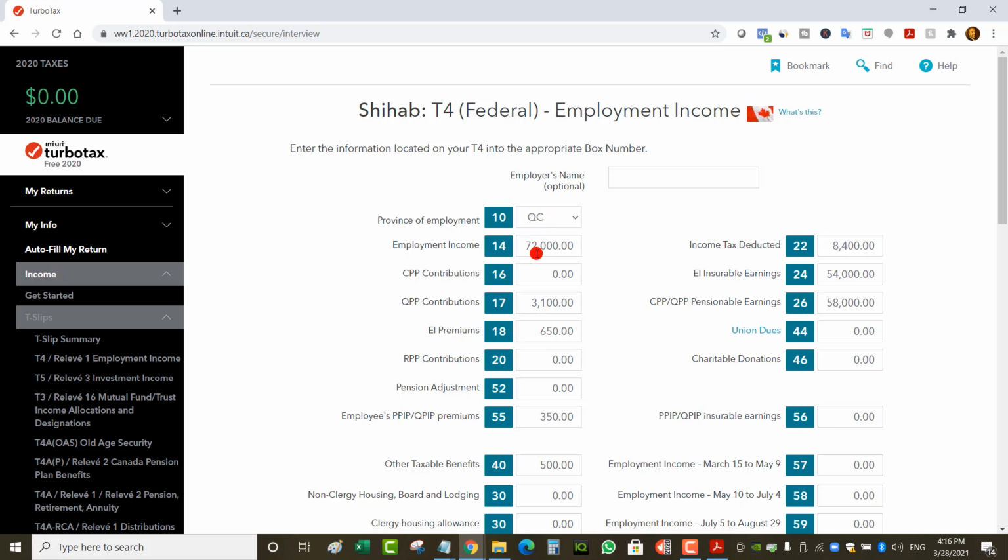Now in Quebec, your Relevé 1 might be different. The employment income under your Relevé 1 might be different from the employment income on your T4, mostly because of the employer's contribution to your health and dental insurance plan. So if you have a group health insurance plan with your employer and they're paying a portion, that'll be a difference in your Relevé 1. It'll be added to your income on the Relevé 1 because it's a taxable benefit.